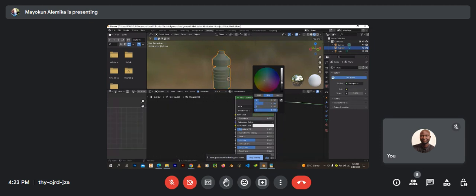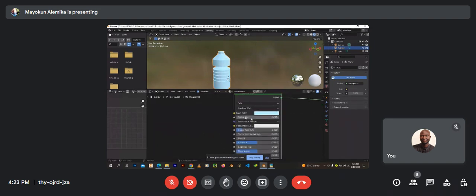That's the darkness, so you can increase that. You can play around with this for any color that you want. Okay, that's just all the major thing about the base color. Now I won't talk about the subsurface yet, but I'll explain it later.